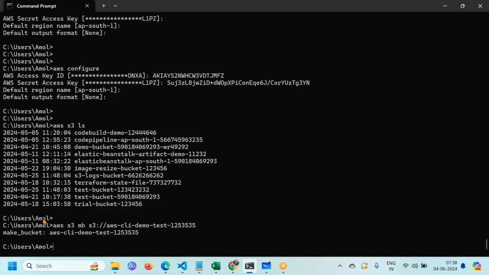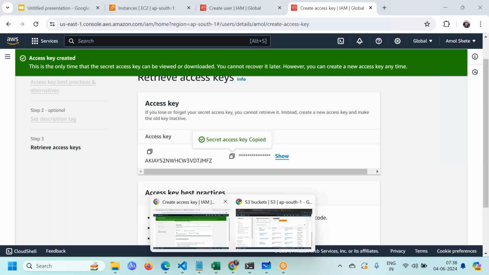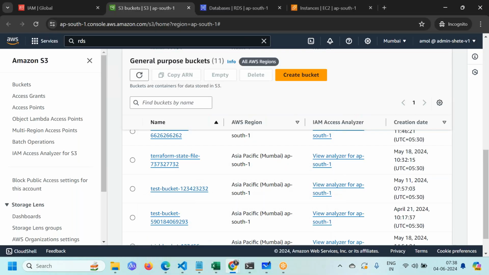Okay, and you can see the make bucket operation is successful. In that case, I have created a bucket with the CLI from the laptop, and I haven't used the console. So let's confirm that we really have created a bucket.